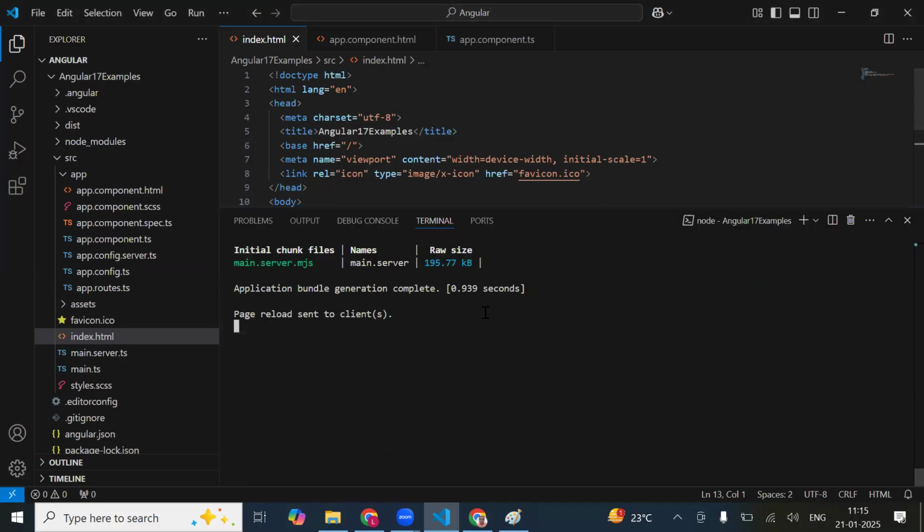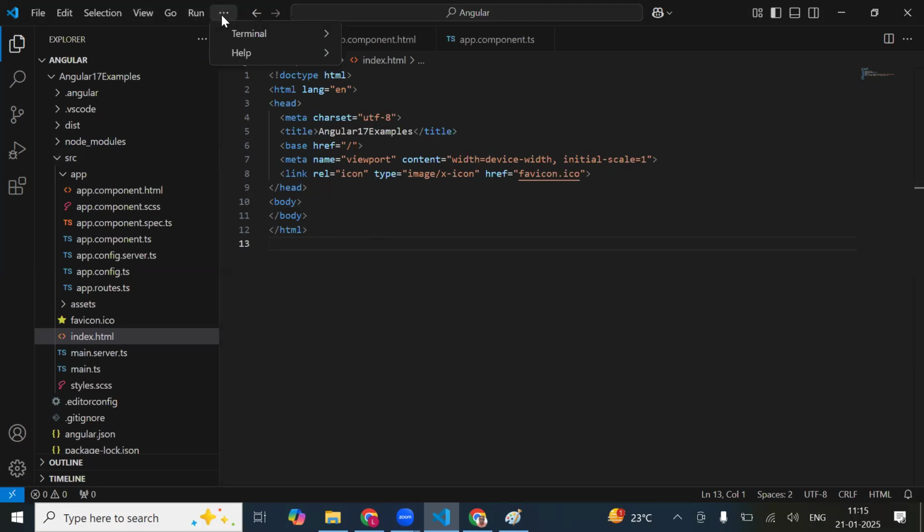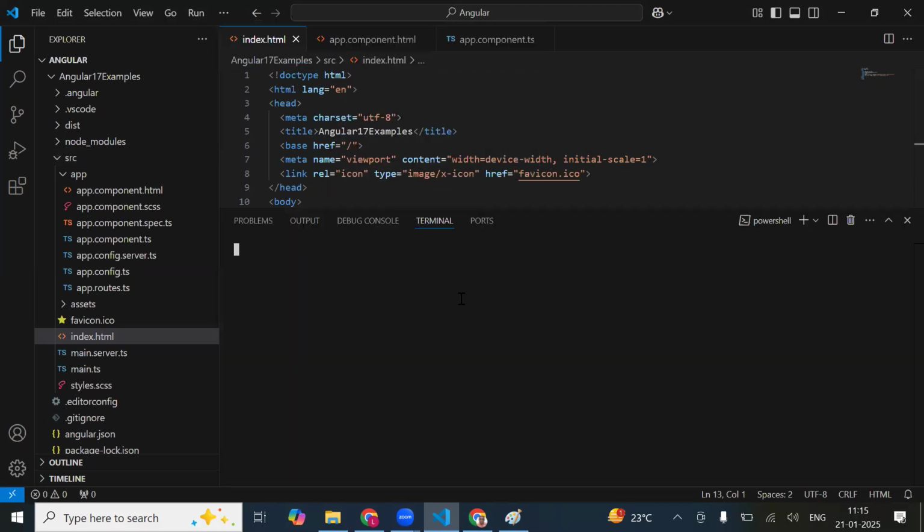I think execution stopped. Let me do one thing. It's an ng serve, right? Yes, sir. ng serve, directly ng s is also fine. No, with hyphen open we can give, and it will automatically open in a browser. But I don't want the browser to open automatically. That is my idea.